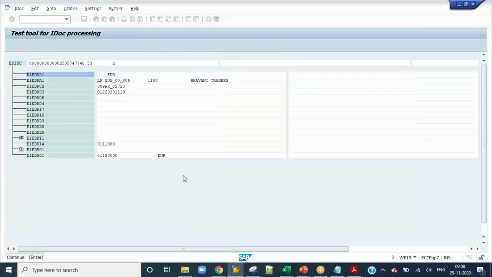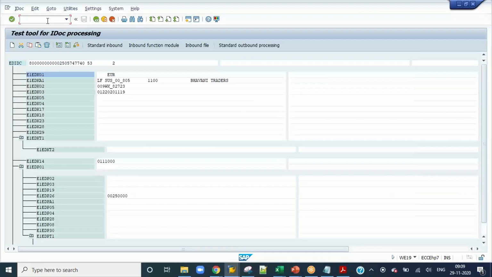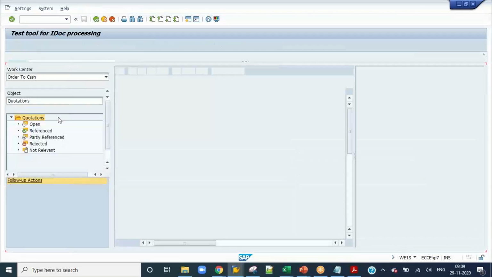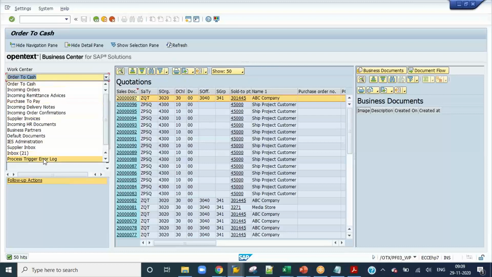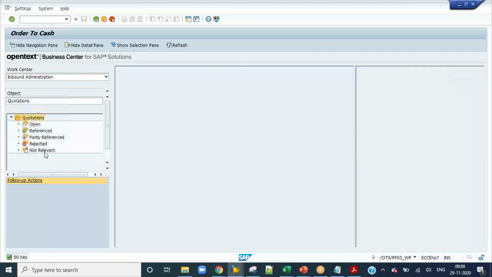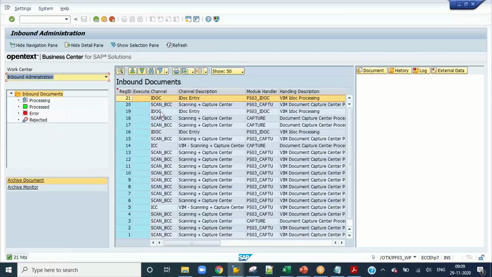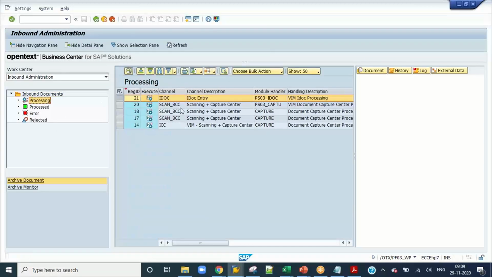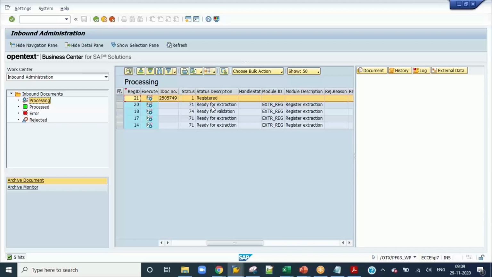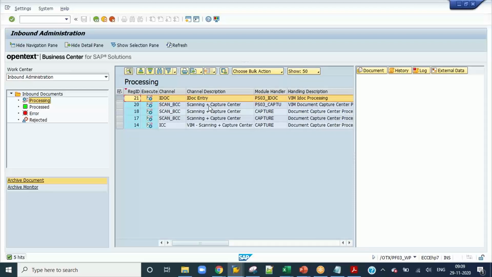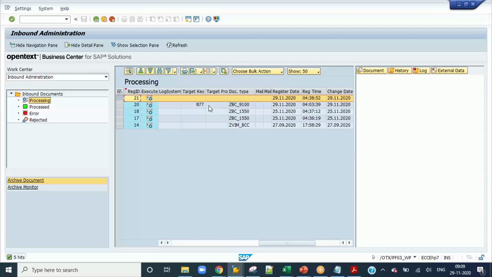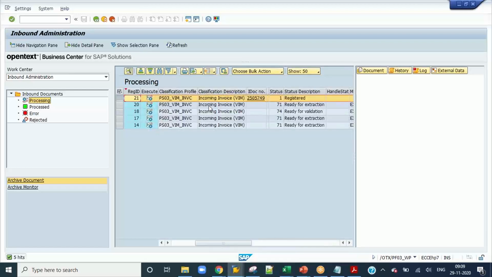Okay. So where I can see this now in /n/OTX/PF03_WP, under inbound administration. You can see under the processing tab, IDOC entry registered. So with the IDOC number, you can also go to the IDOC link here. From here, you can also go to the IDOC link.